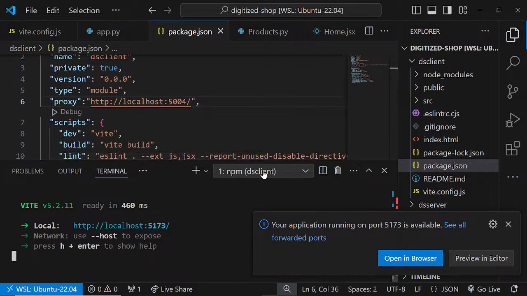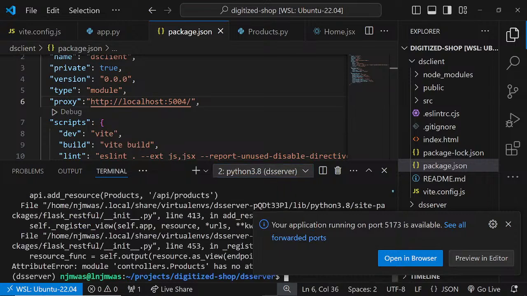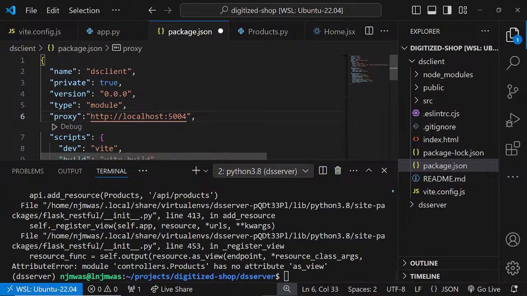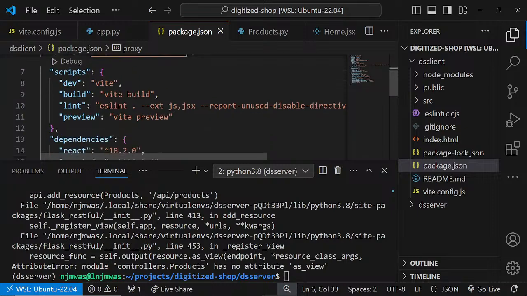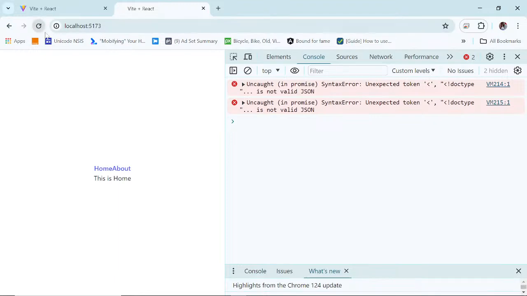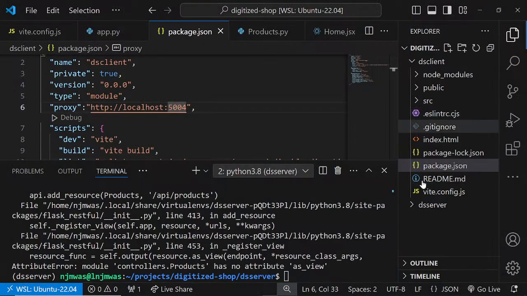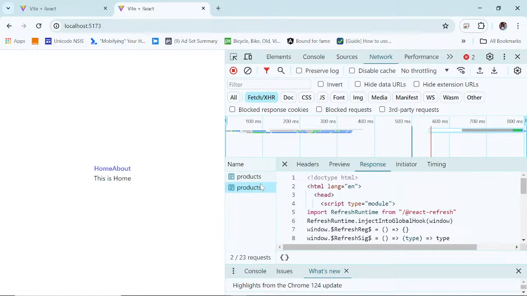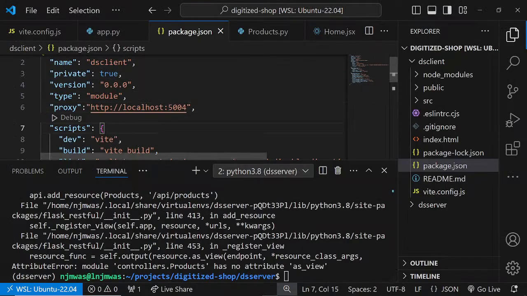Is it 5004 or what is it? I believe it should be 5004. So we'll just switch that to that. So we need a proxy, and the proxy is that. Let me just confirm if the proxy is working. It should be working.